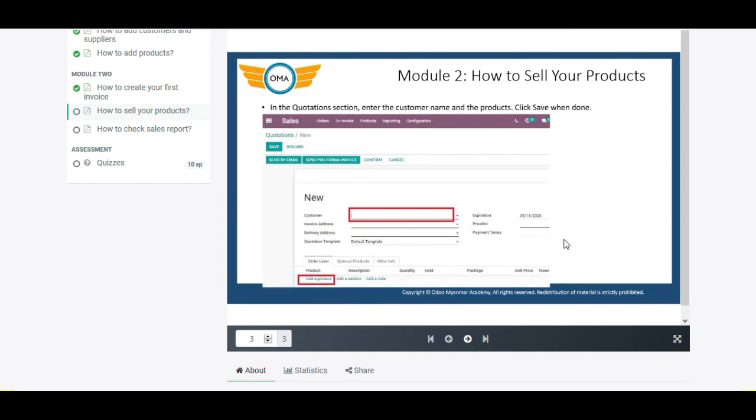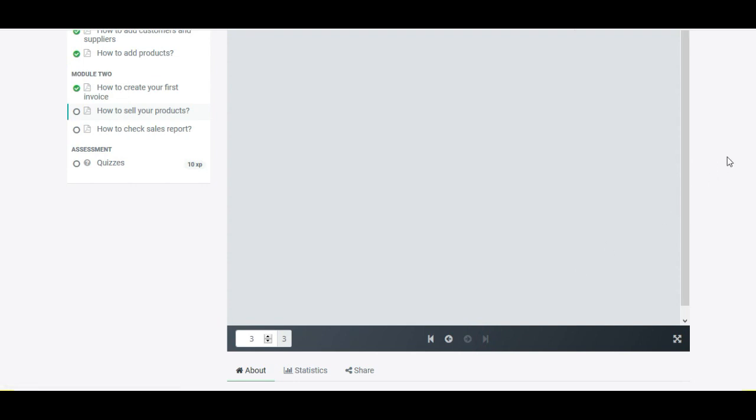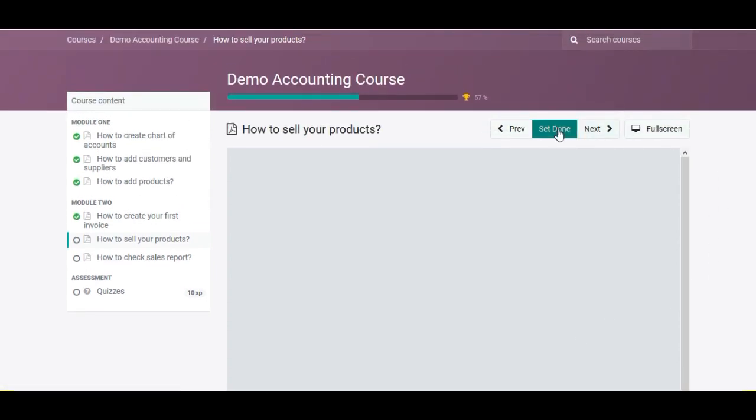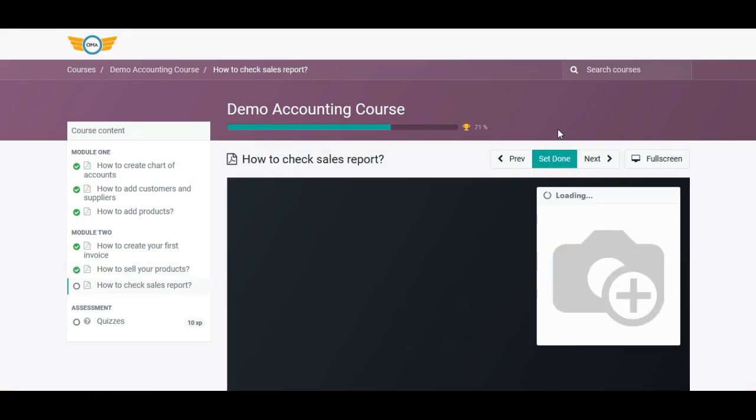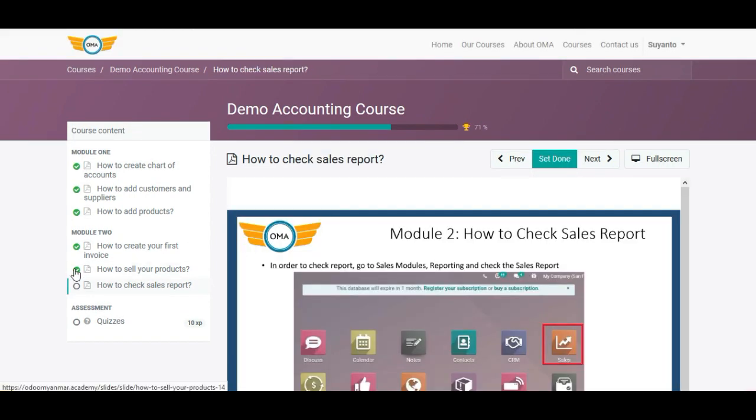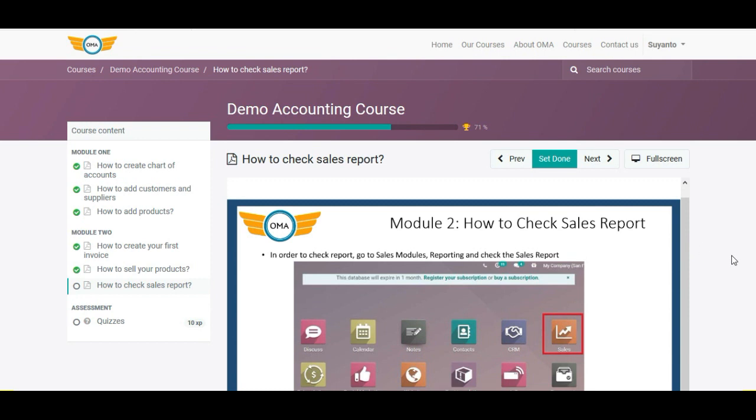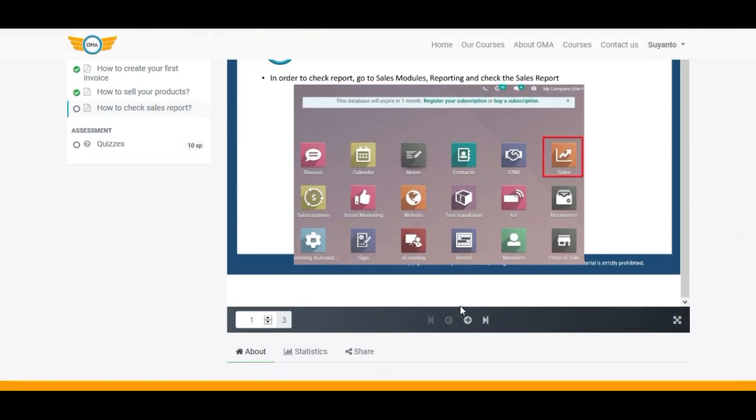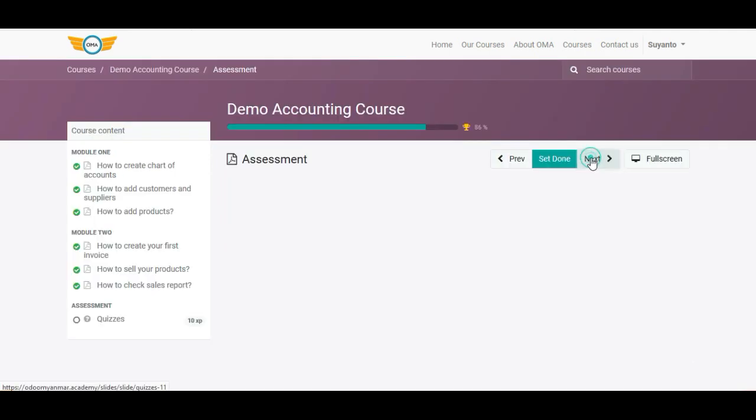Slide number 3. When I finish, I can go up to the top and set done. It will then put a tick next to the module name or the section name, and it will move to the next screen. How to check sales report. There are 3 pages in here. Let's go to the next one.